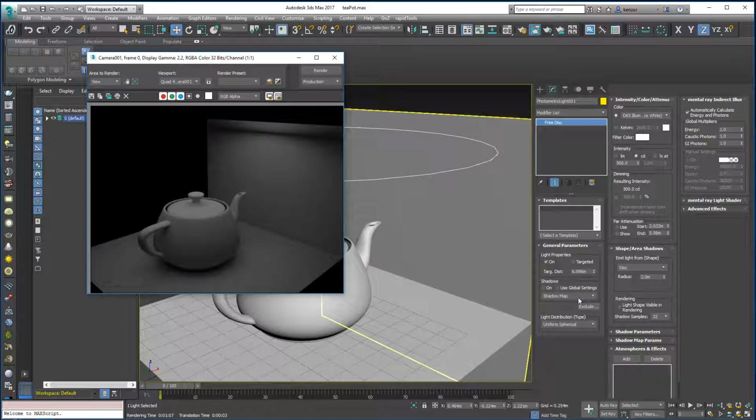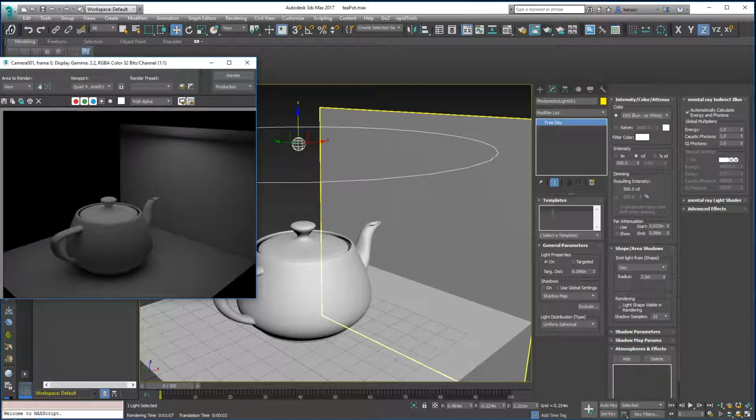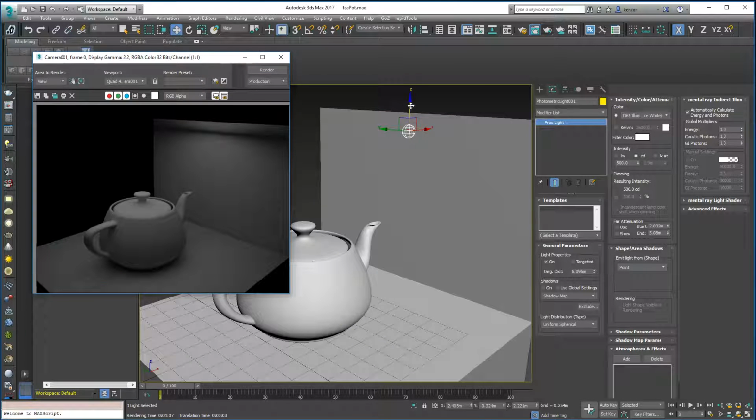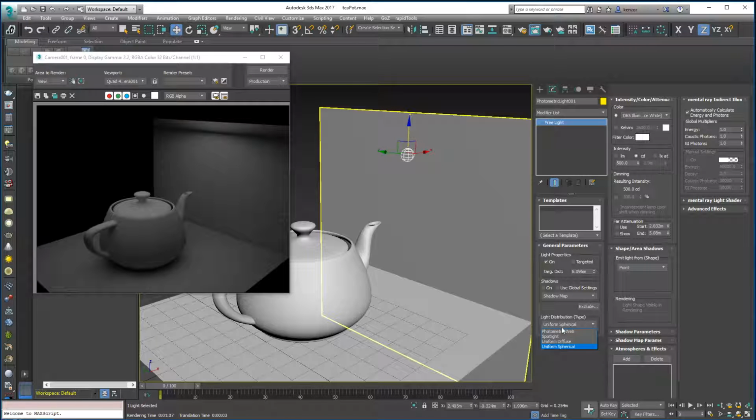Okay, so let's look at the light distribution type. I'm going to just dial this down again and turn that into point, and drag this over here so it clips through our wall there. We can see at the moment we've got this lighting profile. So let's change our light distribution type to uniform diffuse and render again.